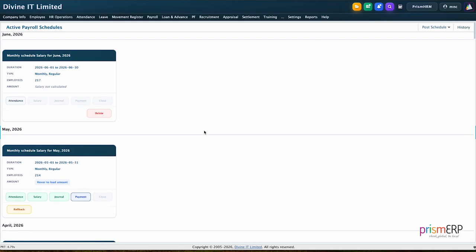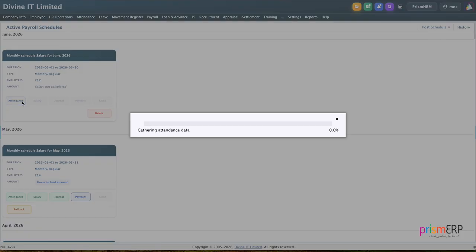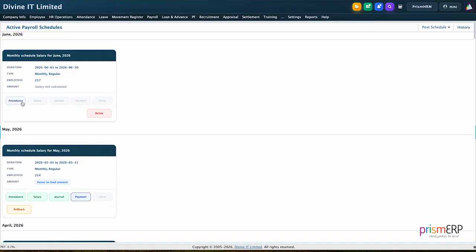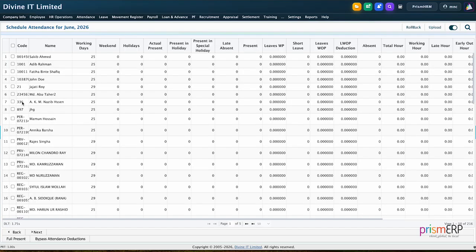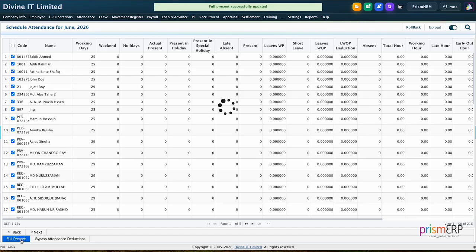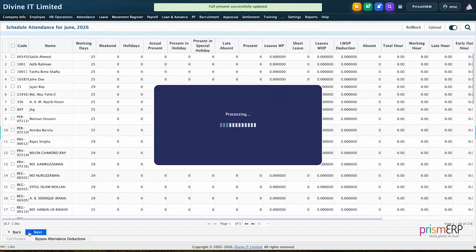Next, we will calculate the attendance, which is integrated from the attendance device. Click on this attendance option here. Here is the attendance data after the system has calculated it. We can also mark an employee as fully present and bypass attendance deduction. Now select the employees. I'm making them full present and then click next.